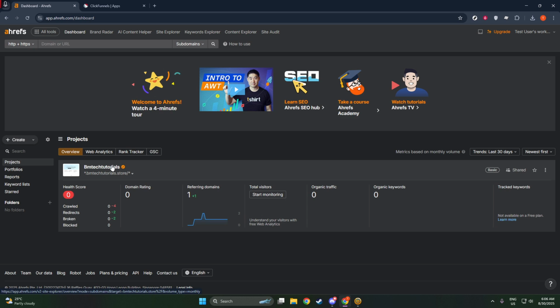Furthermore, Ahrefs' free tools also provide insight into keyword rankings. Knowing which keywords are driving traffic to your site helps you understand your audience better and can guide future content creation. It gives you a snapshot of how your site is performing in search engines, so you can identify what's working and what needs improvement.